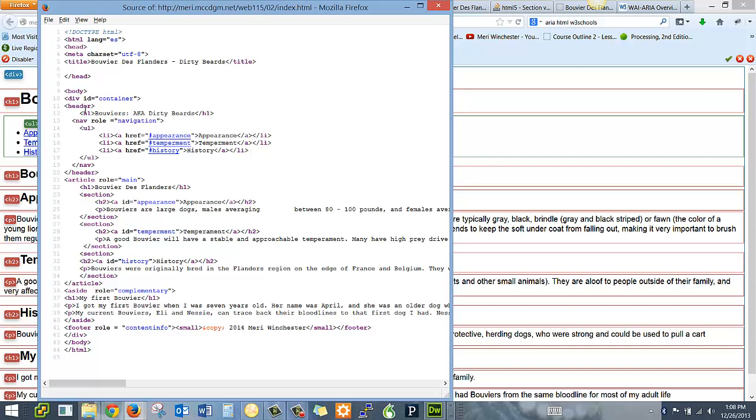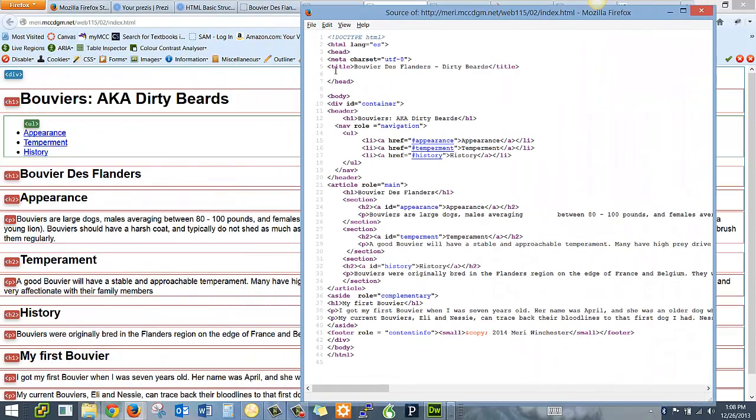The header serves as the masthead for the page. And that is right here, the Bouvier plus the navigation, which is often nested in your header, is part of my header. Then I have an article. Now an article is page content that is eligible to be replicated or syndicated. And in there I have different sections, and sections basically are just like chapters.